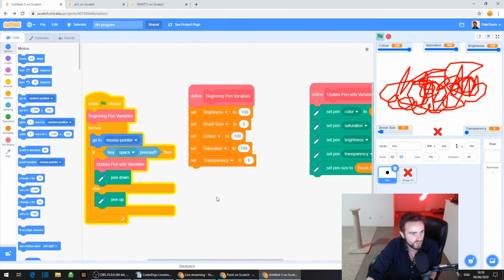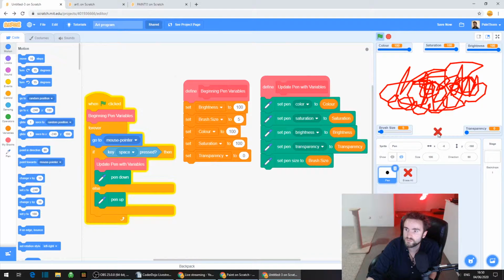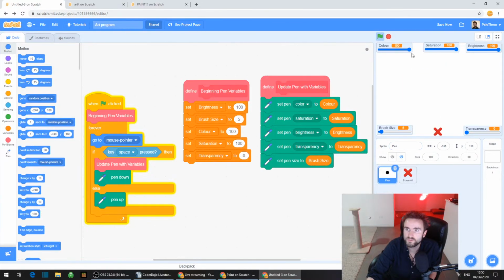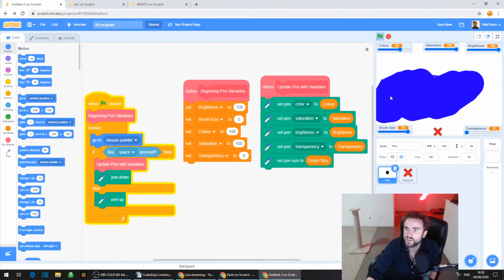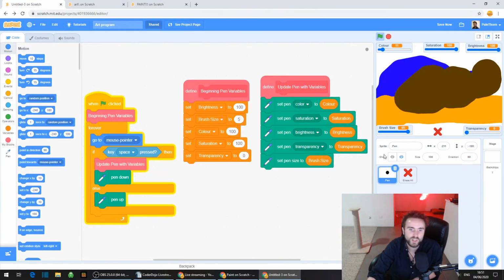Yep, that's fine. So that's pretty much everything that we need to basically have our drawing program. You can basically do everything that you want in here. The main thing is it's a bit hard knowing what the colors are, like what to set the brightness to and that kind of thing to get what you want. Oh yeah, and if you set transparency up to like 100, it will do literally nothing.